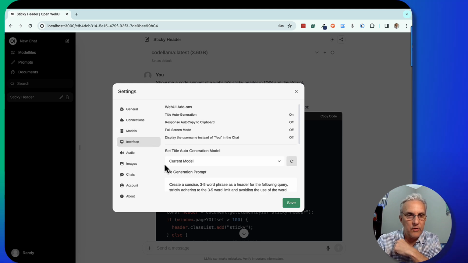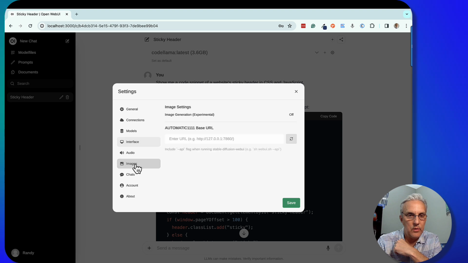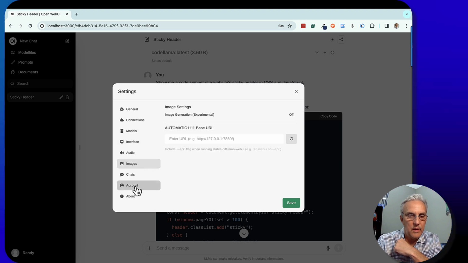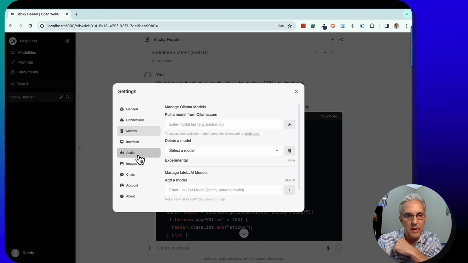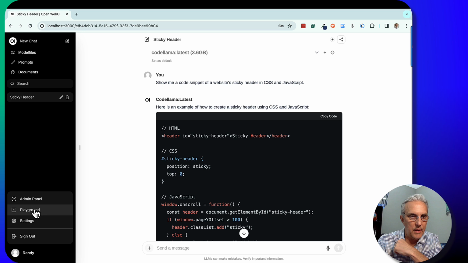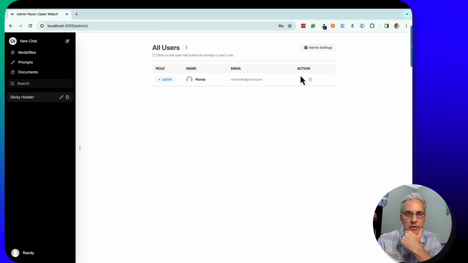There are interface screens here, different things I can do there. I can do audio, I can do images this way. I can do some account settings. So there's quite a bit in here that they have baked in. But the more important ones are under the admin panel here, and you'll see some additional information.